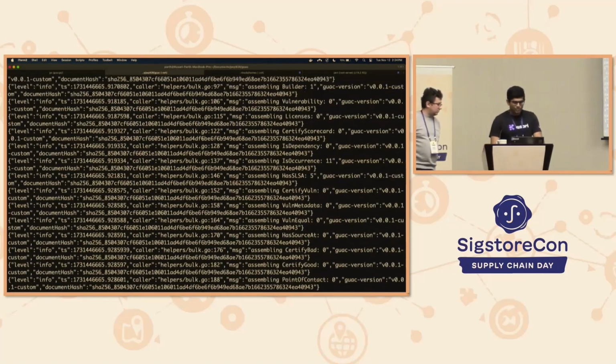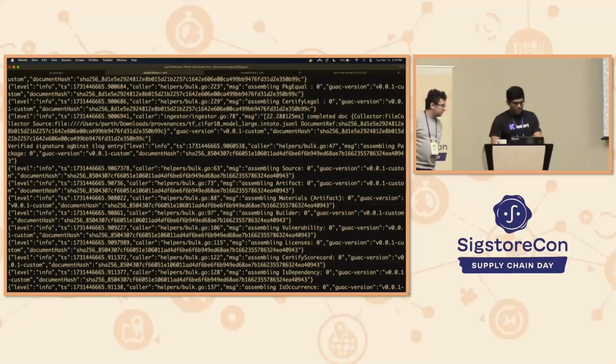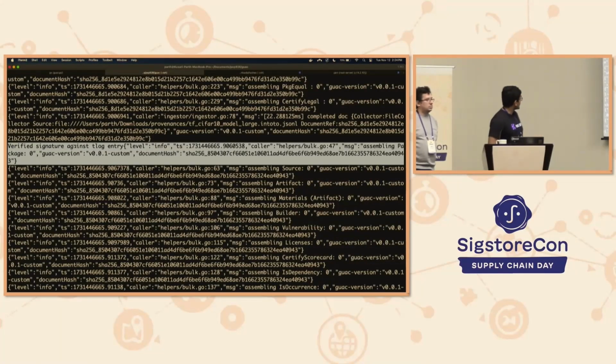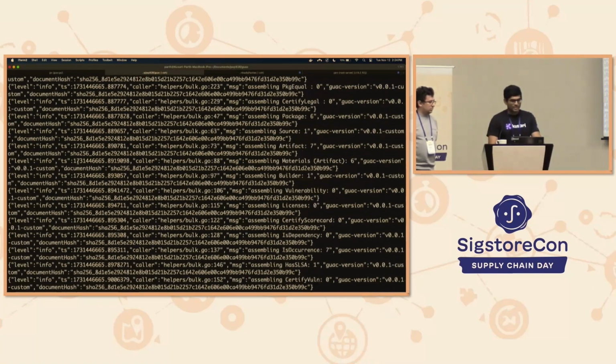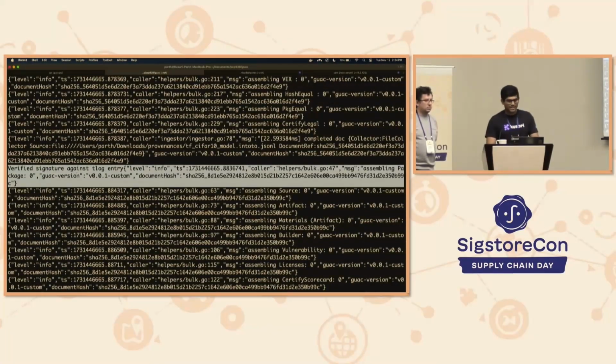Before that, I want to show something here if I scroll up. You can see right here, verified signature against the transparency log. As these documents go into the graph database, they're all being verified via the Sigstore bundle, so you know they haven't been tampered with and that they're valid. Because there were 10 documents, you'll see this message appear multiple times, because they were all separate documents validated against each other.